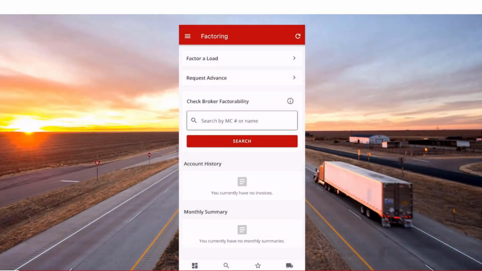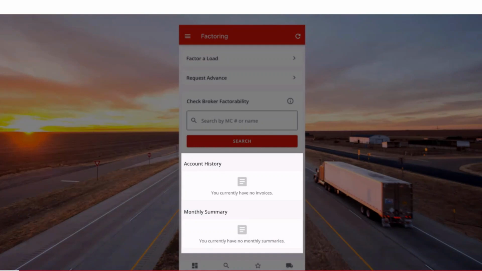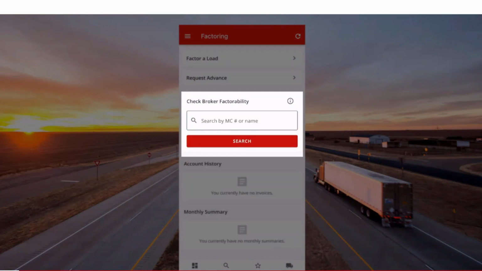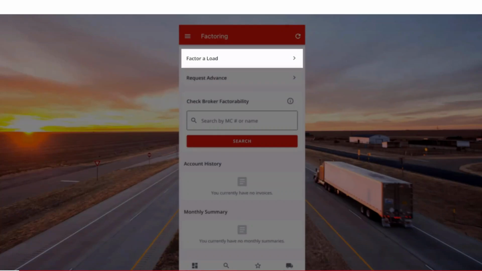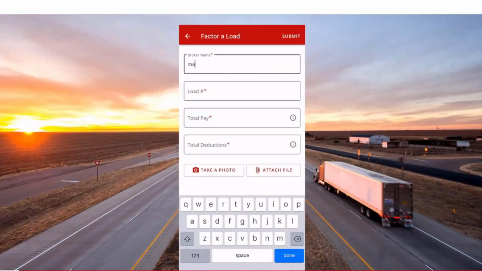Here you can view your account history and monthly summary, check broker factorability by their MC number or name, request fuel advances, and of course, factor a load and get paid. Factoring a load is quick and easy.